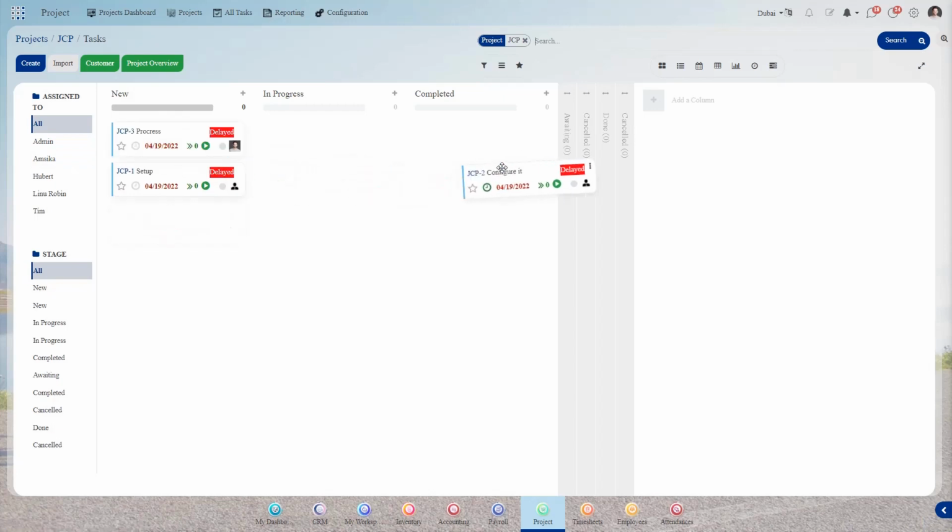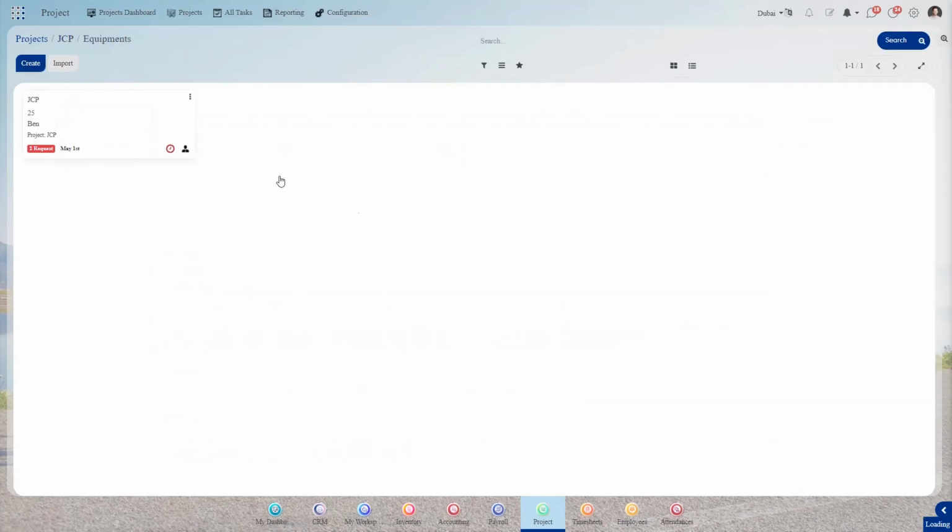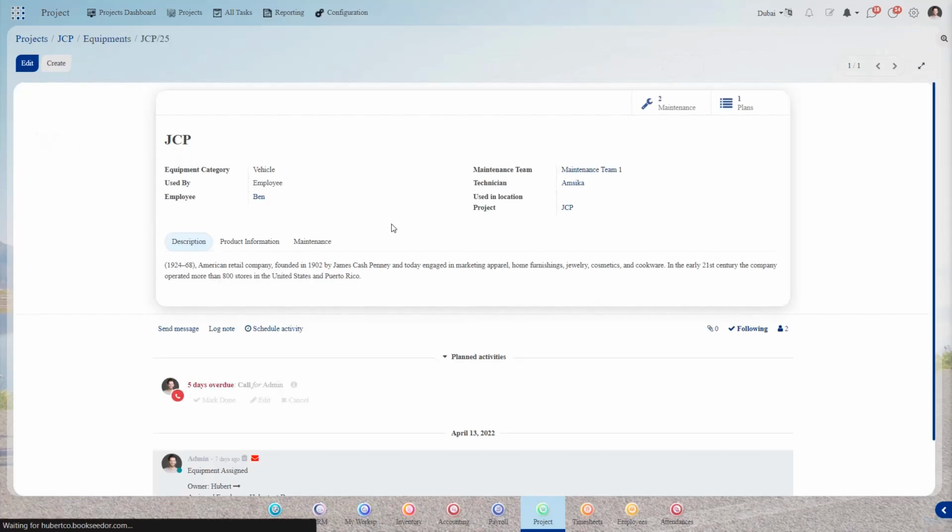Okay. So if you need, you can drag and drop it down. As per the stage is completed, you can simply drag it and drop it. Okay. And then there are 3 tasks. Okay. Then if you need to create any equipment for each and every project, we have an equipment.